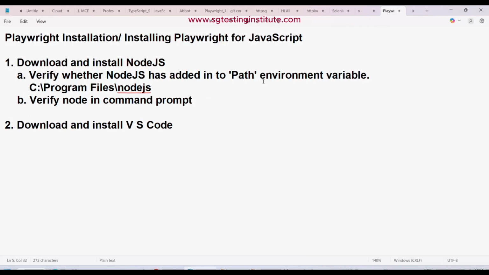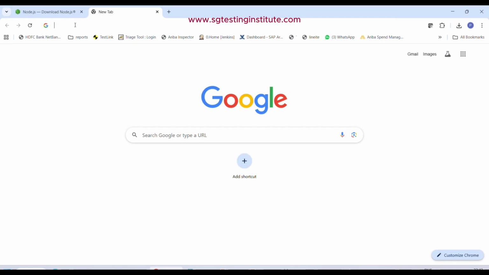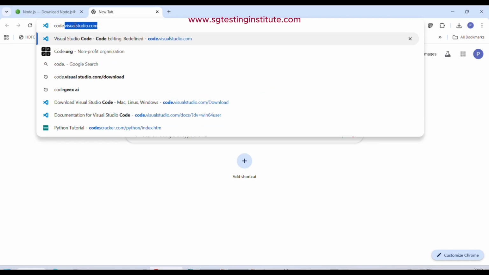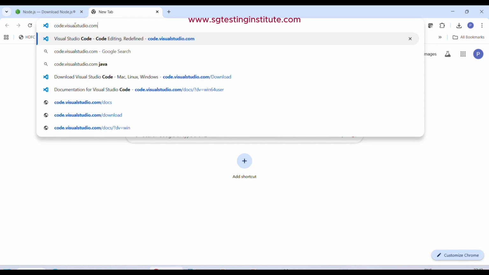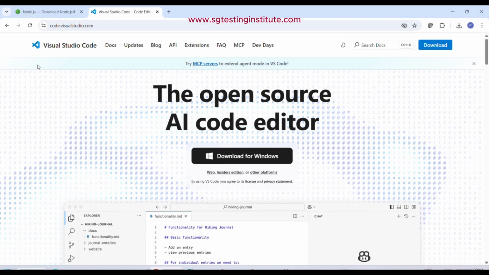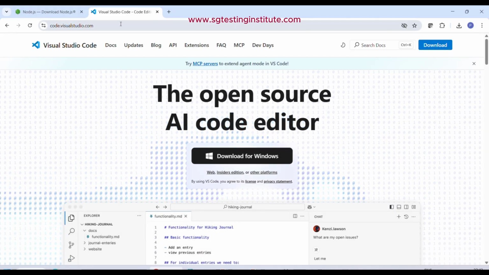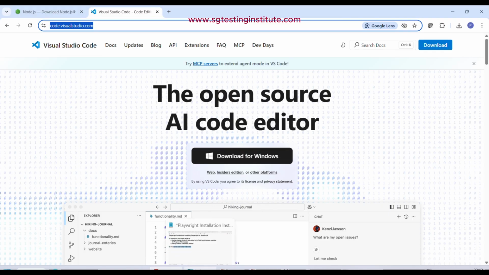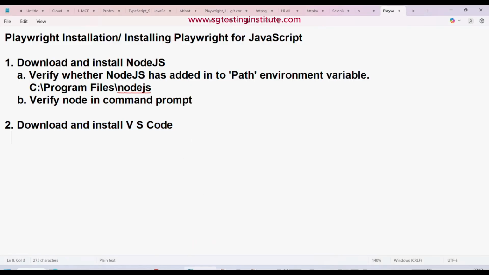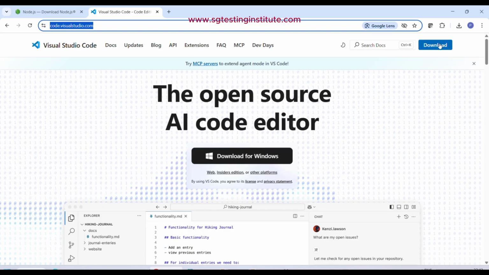Once we have confirmation that Node.js is installed properly, the next step is to download and install VS Code. So again, go to the browser and go to the official website. In our case, it is code.visualstudio.com. This is the official website of VS Code. Once you have navigated to the official website, click on download. The same official website I'm going to specify here.